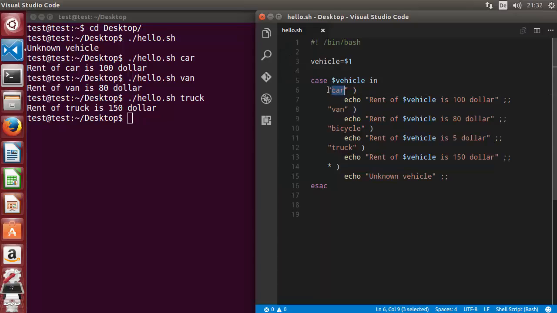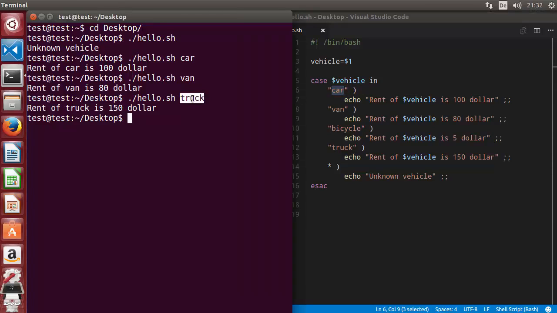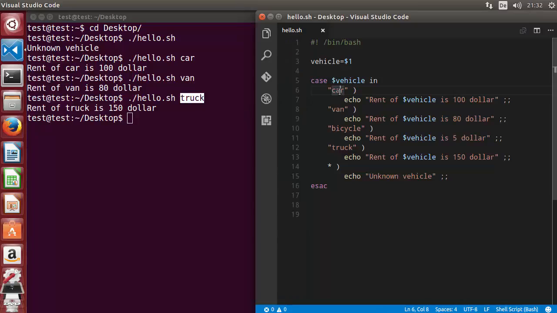But here the pattern matching can be anything. Right now we are matching the strict pattern, just whatever is entered as the argument, but this can be anything. The case pattern can be any regular expression or any pattern which you want to match. And if you don't know what a pattern is and how to use patterns, just search for regular expressions and you will get a good idea about pattern matching.